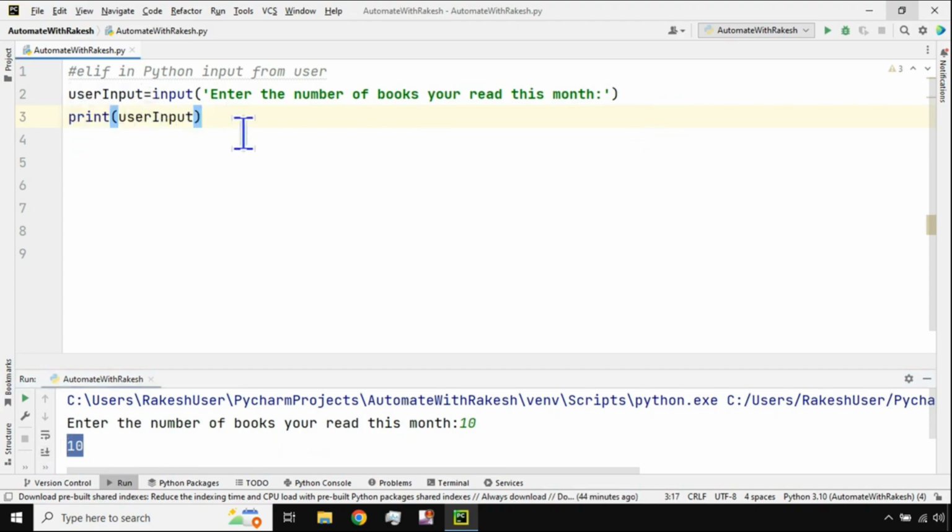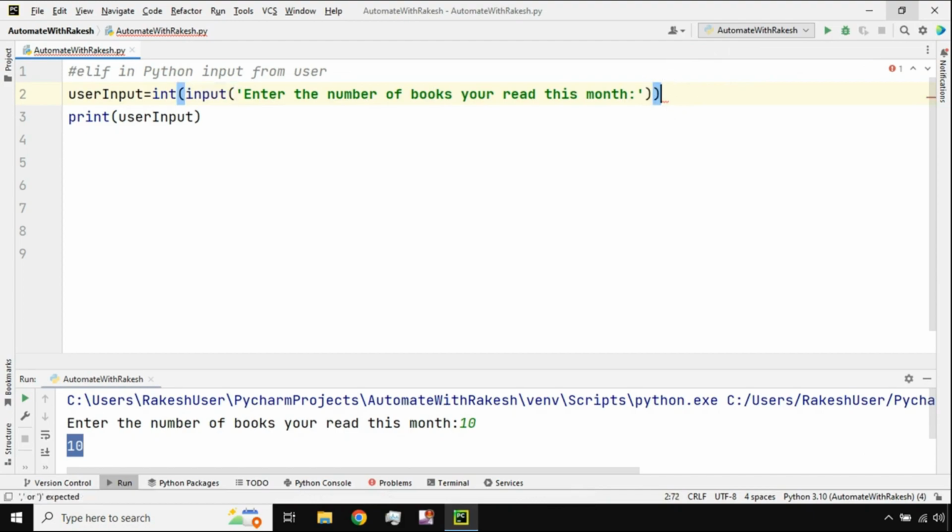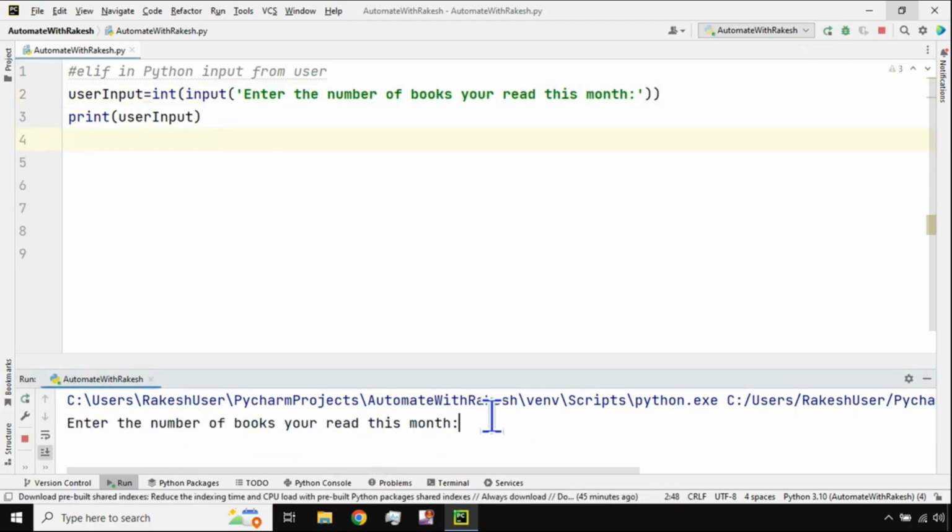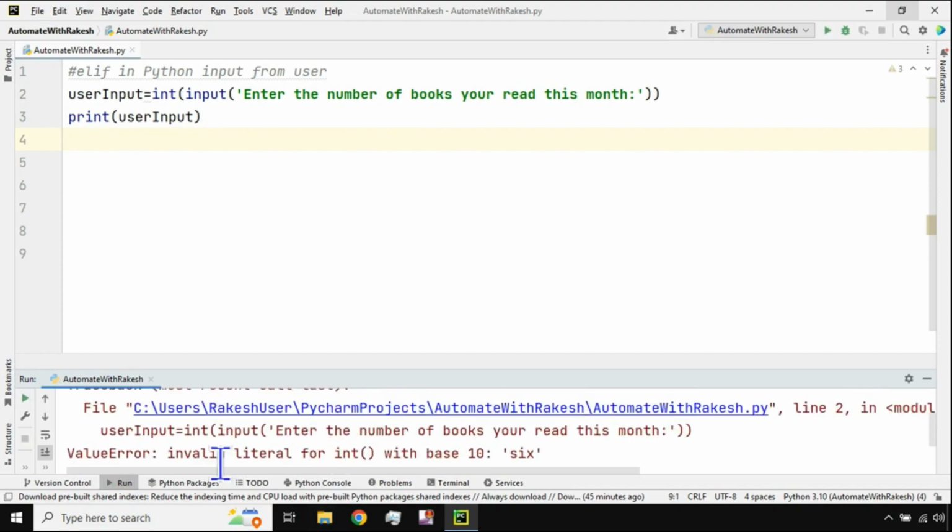Now, because people might enter a string or anything can happen, I would like to convert that. Everybody should only enter a number; if not, it will throw an error. So I'll put that in int. Int means it is going to convert this value to integer format. For example, if I enter 6 in alphabet, it is going to throw an error. What is the error? Invalid literal for int with base 10. So you have to always enter a number.